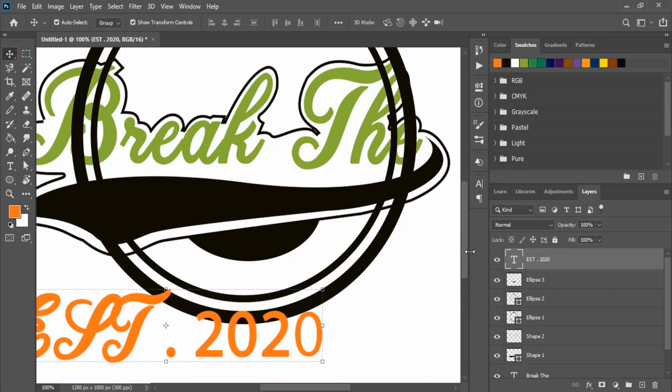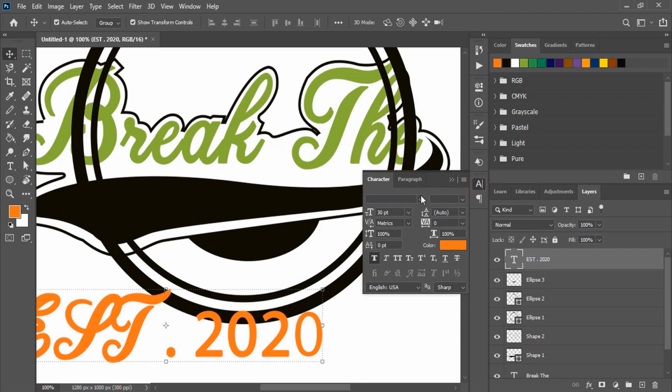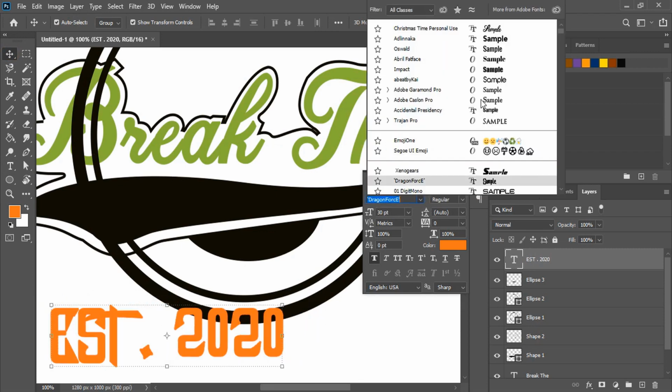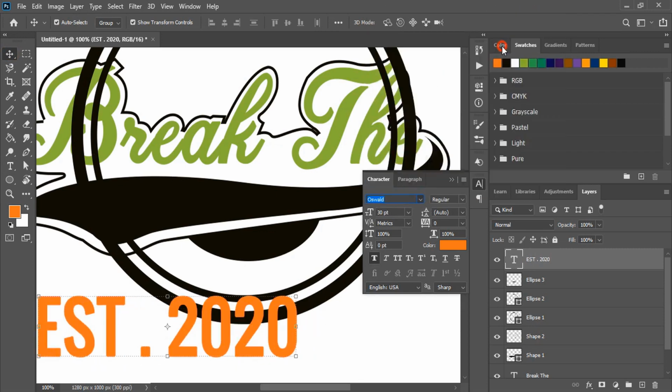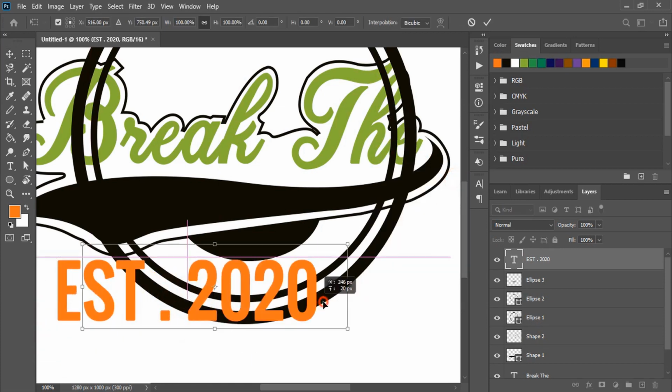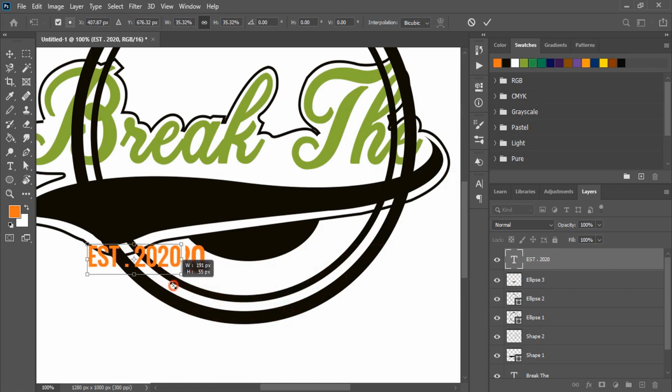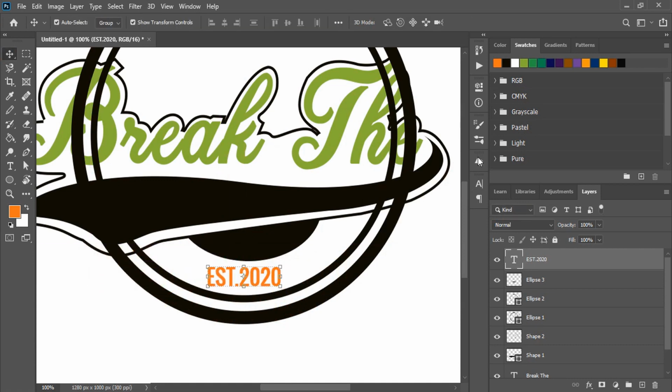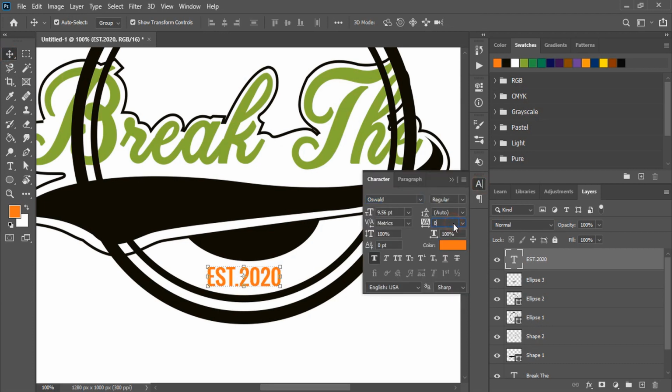Now let's change the font of the text from here. And make the text little bit smaller in size and bring it here. So let's increase the space between the text.